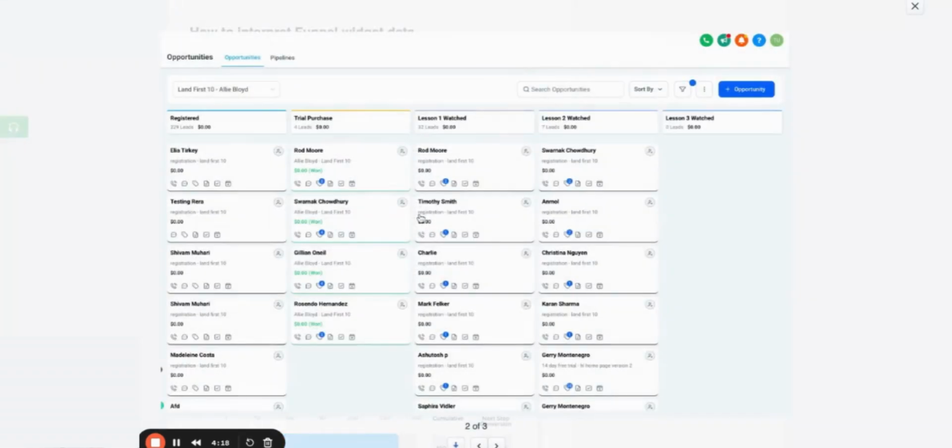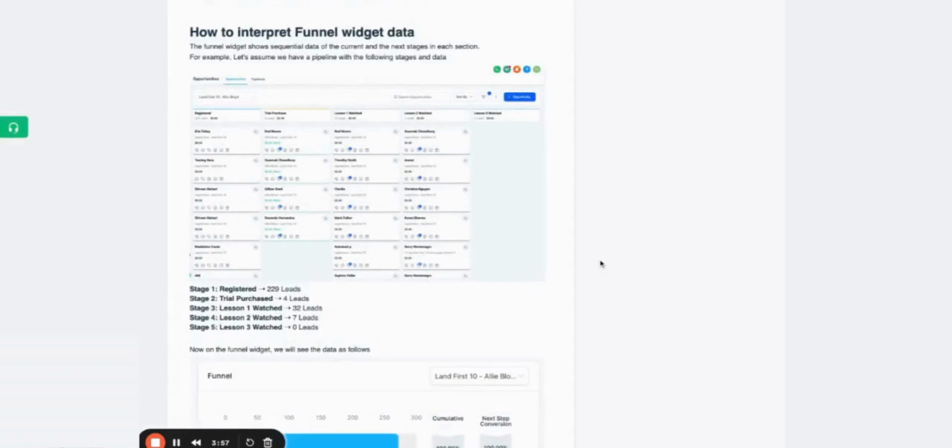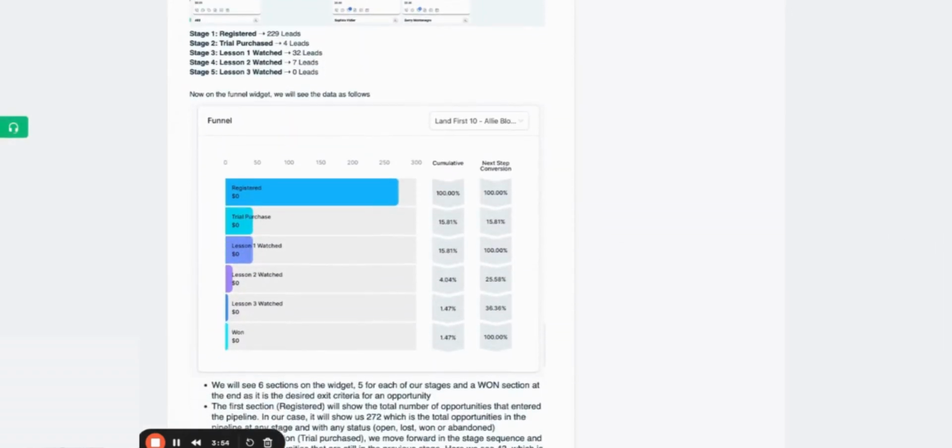You'll see it is pretty much a standard pipeline where there are multiple stages. For example, registered with 229 leads, trial purchase with 4 leads, lesson 1 watched, lesson 2 watched, lesson 3 watched, and so on. This is a generic standard pipeline, how it would be for a lot of customers. And let's see how the funnel chart would show the data for this specific pipeline.